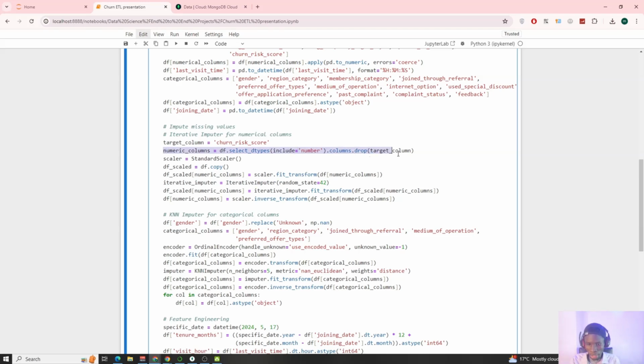The first thing is to create a list of the numeric columns, but when using the iterative imputer, we need to not include the target column. Then we create an instance of the standard scaler, then copy the data frame to create a new copy so that we don't interfere with the data in our original data frame. Then after that, we fit and transform the data using the scaler that we created here.